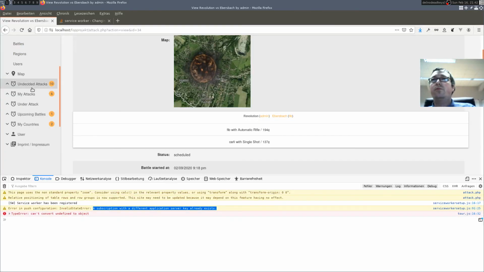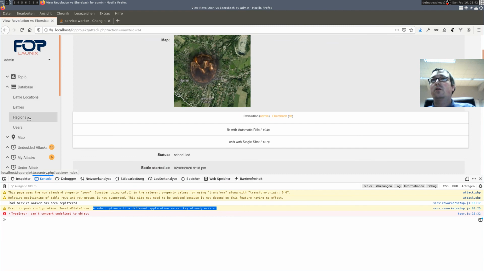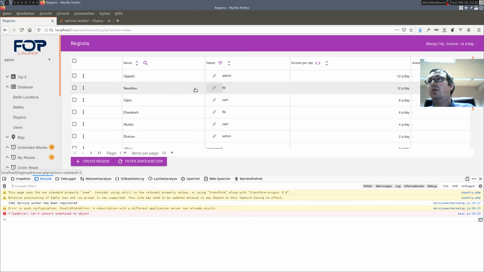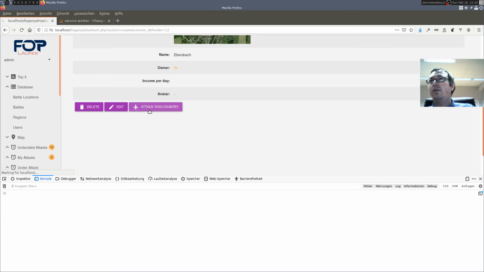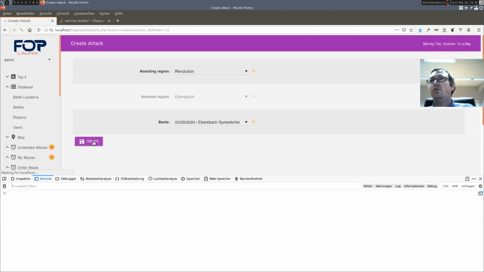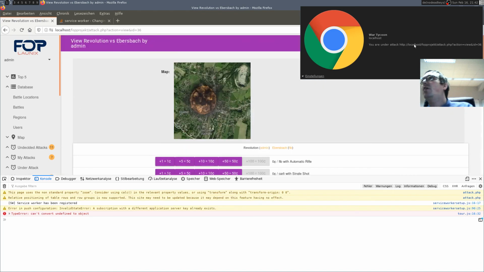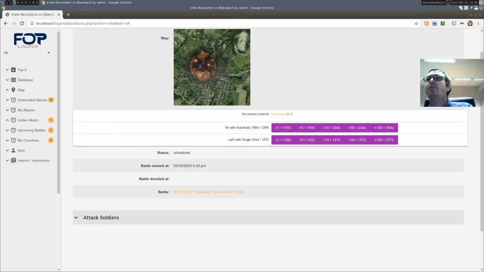Now, if we have countries, yes, regions that are owned by FIB, let's attack them. Attack this country, create. Zack, you are under attack.